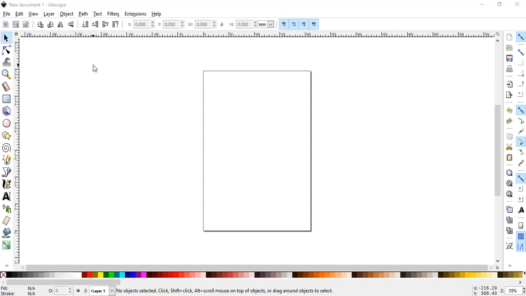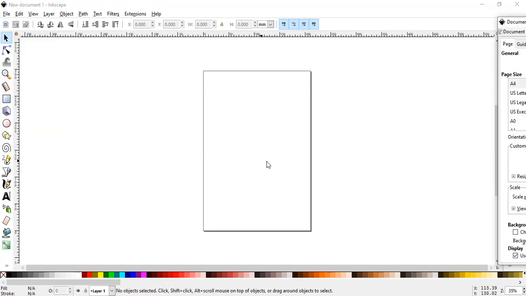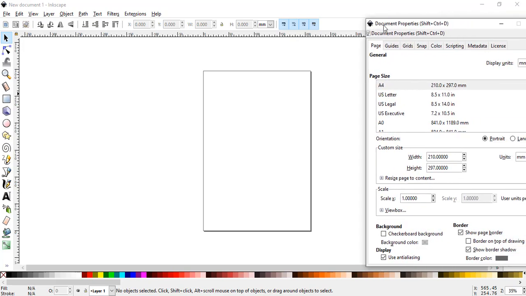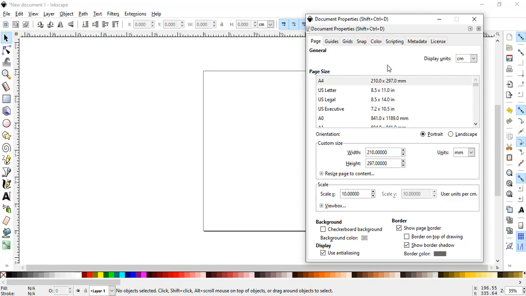But for now, let's go File, Document Properties, and the property box pops up out here. I don't know why, it just does. Great, drag it in, have a look at the general settings. Here they've got them in millimeters. I'm going to be working in centimeters, so change that. Again, if you're in inches, use inches. I sometimes swap between the two, but we're going to be using centimeters today.